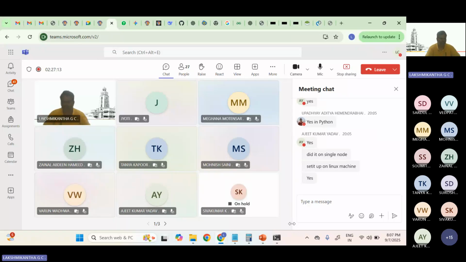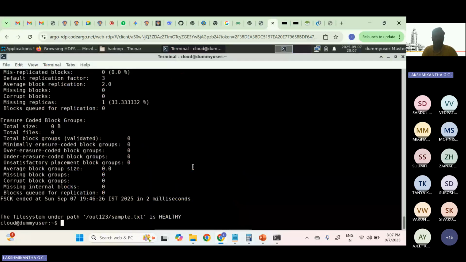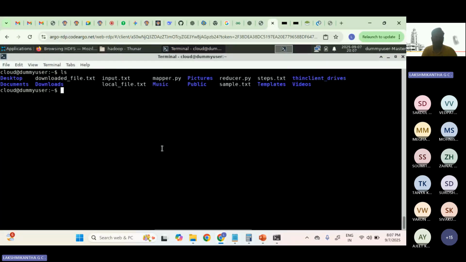Okay, quickly I will show you the command, guys, without delaying. This is my master node. Let me type clear, Control L. Let me check whether my file is present or not. Look here, this is my file. Where is this file? Okay, maybe it is in desktop.